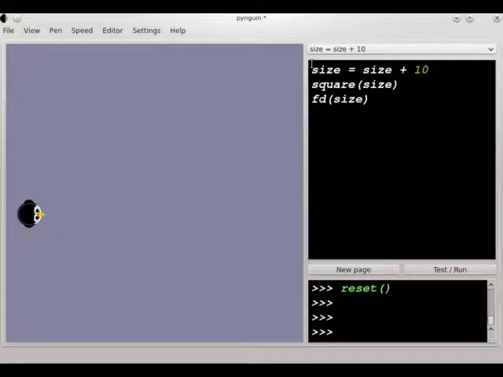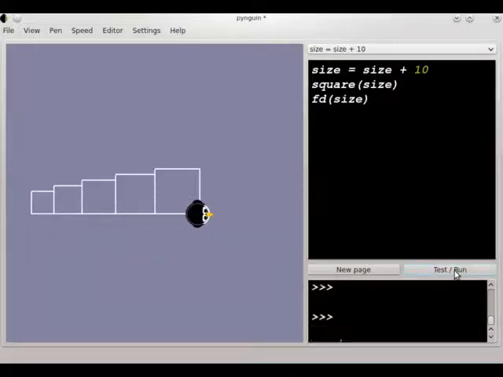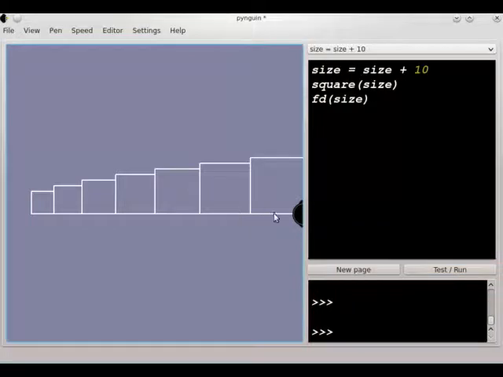But let's go back to using size as a variable. So what we could do now is set an initial value for the size. Let's say size equals 30. And then every time we run this code, it's going to increase size by 10. And so we're going to get a line of squares that are increasing in size like that. Any kind of math operation that you wanted to do, you could do that here.